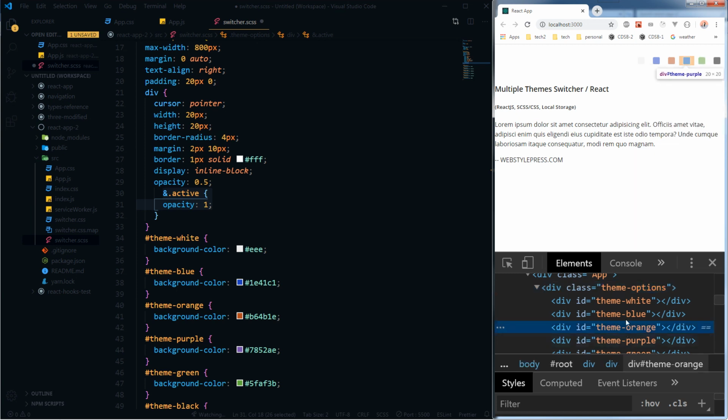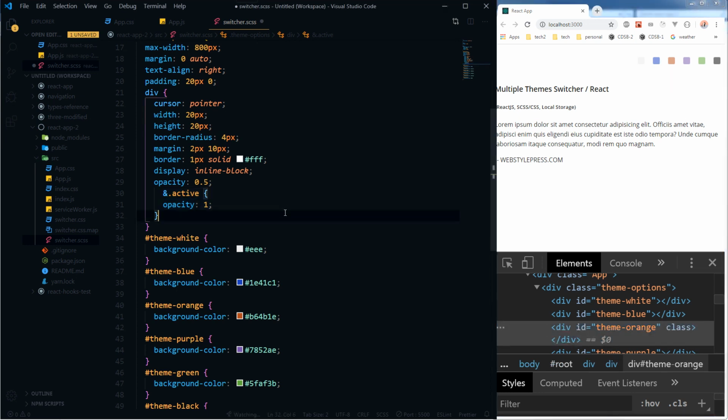Let's say if I add a class, so this is div, I will use a class here, and if I use active here, this will be prominent. So if I remove this class, then it will show half of its opacity.